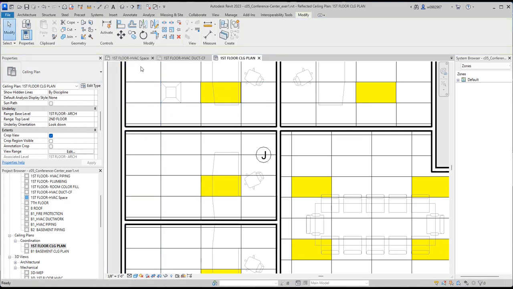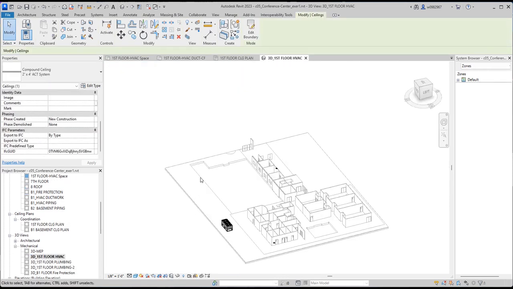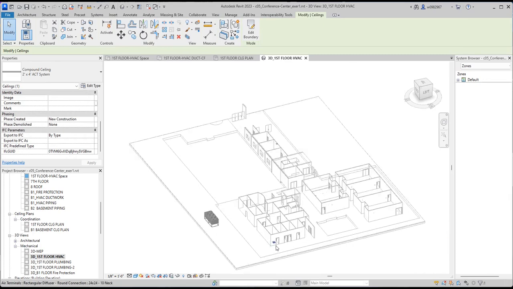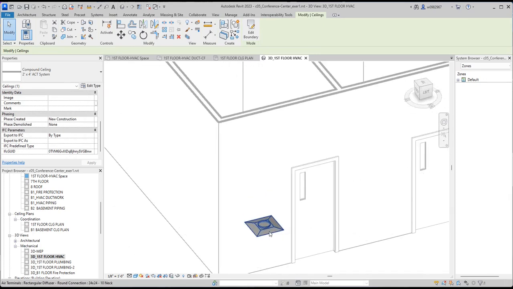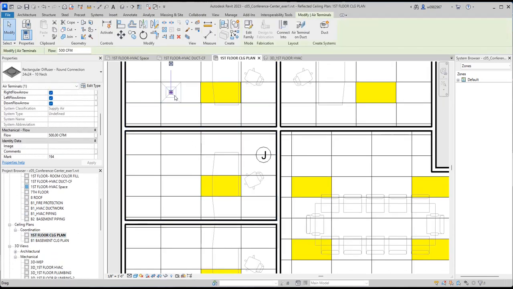And let's look at our 3D if we can. So you can't see it there because it's on the other side. 3D mechanical first floor HVAC, and you'll see it on the floor over here. Okay, and why is it on the floor? It's because when we placed it, we didn't do an offset. So if we go back to our ceiling plan, mechanical, okay, ceiling plan right here.